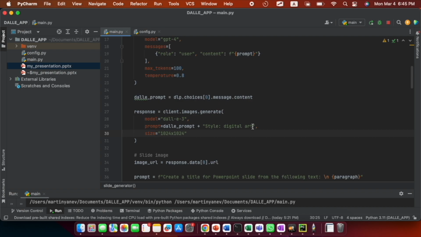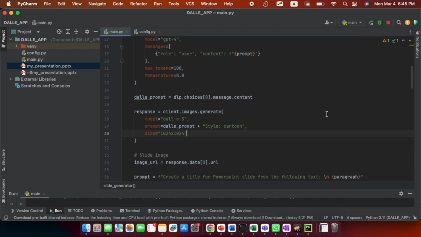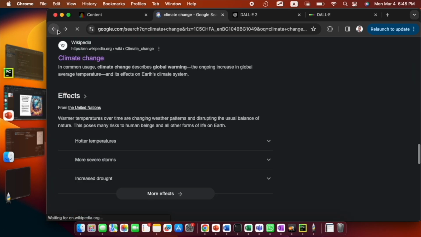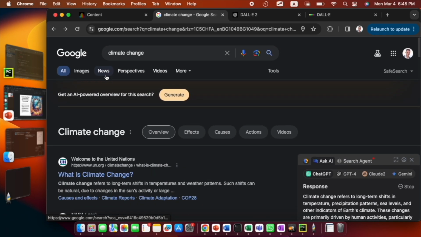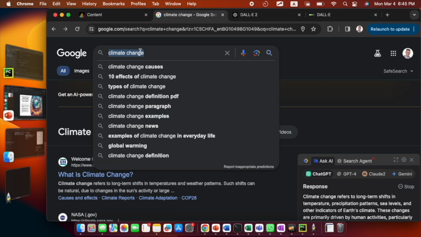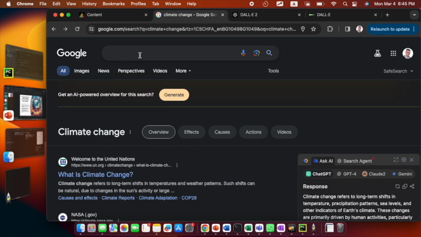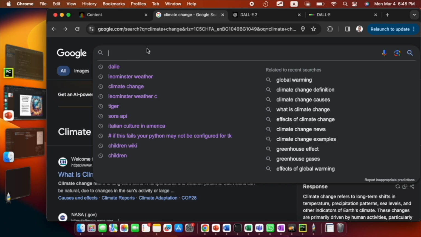Okay, so for example, if I write here style cartoon, let's see what's gonna happen. Can you give me another topic? So we do something different than climate change. Any other topic? Okay, I'll have to make something up. Let's see. Okay, Super Bowl? General elections. Politics.